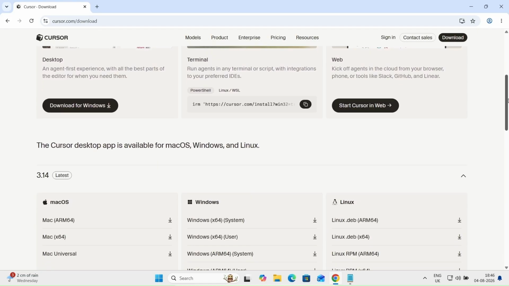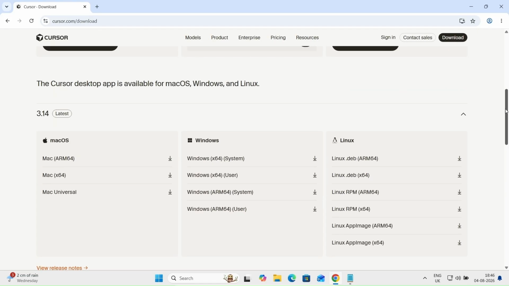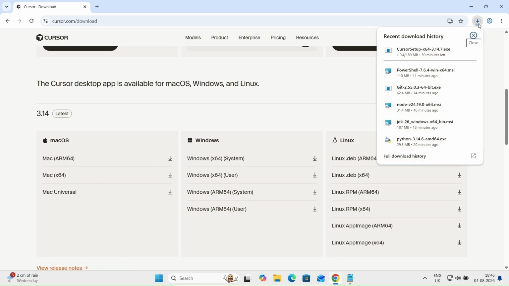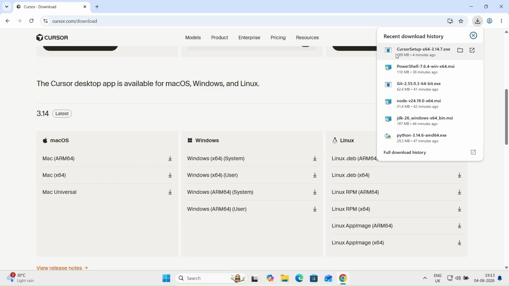There, you need to scroll down. You can get it here for Mac, Windows, and Linux. For Windows, you can get this one. Let's click this Windows 64 system or user installer you can select. Let's use the system one. Now you can see the Cursor exe file currently downloading. Total size is 189 MB. Now you can see the Cursor setup exe file is downloaded.